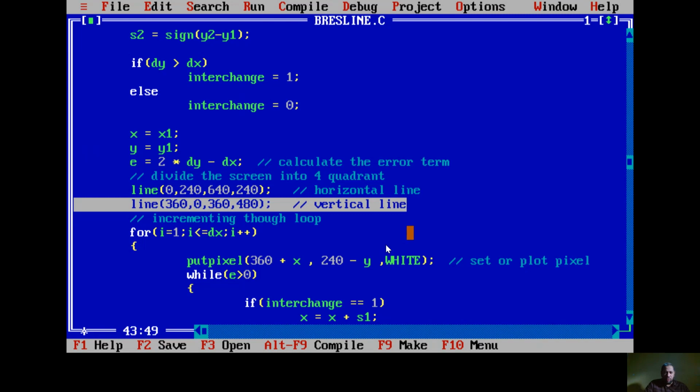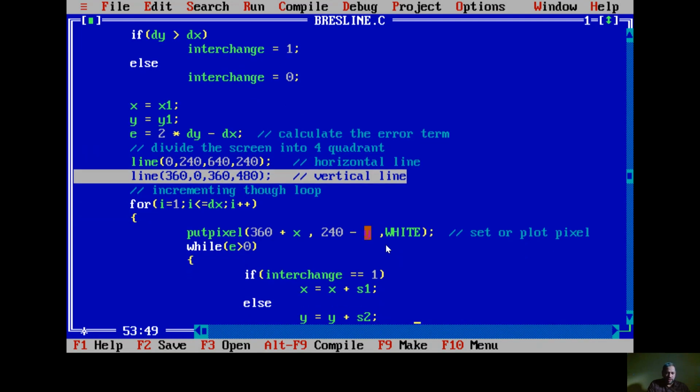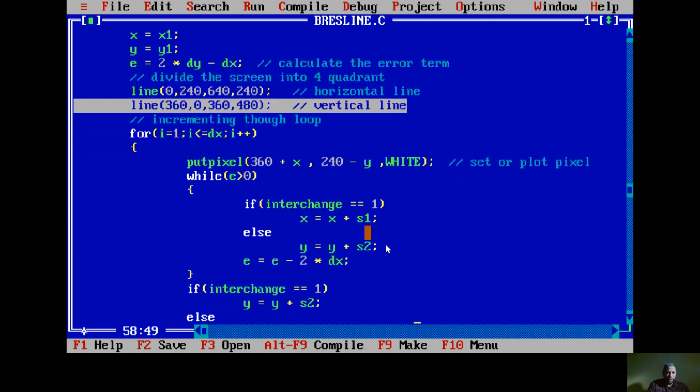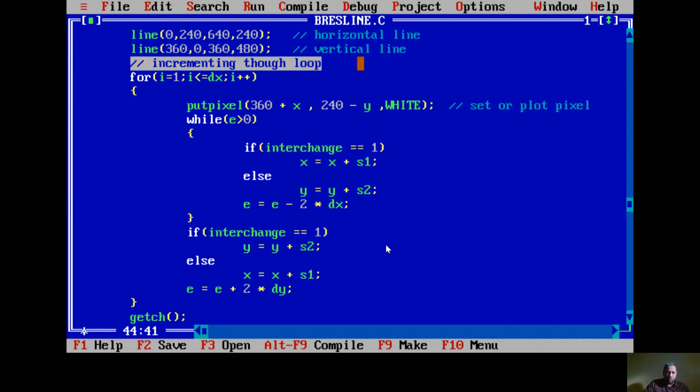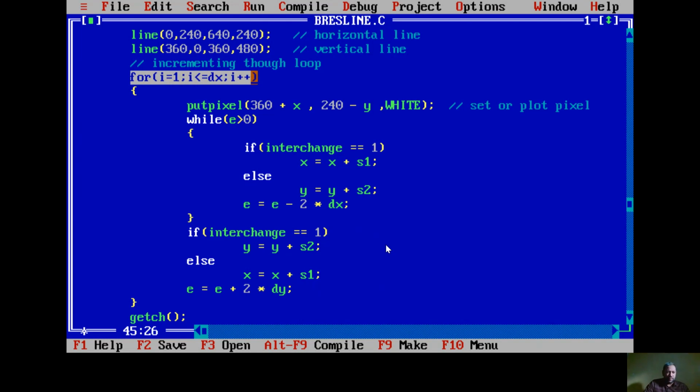Okay, so I am drawing the vertical and horizontal lines, these 2 lines, and I am going to divide the screen into 4 parts, rather 4 quadrants. Now after that this loop is important, that is incrementing through this particular loop. The for loop is there for i equal to 1, i less than or equal to delta x and i plus plus.